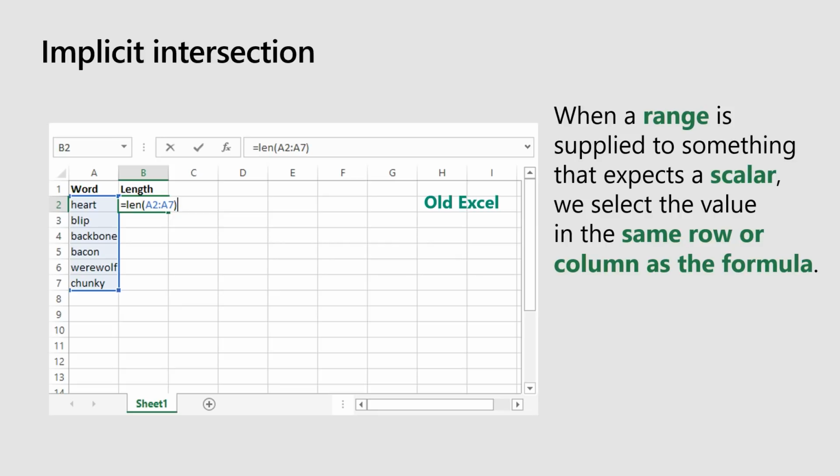Okay, implicit intersection. What is it? Now this is old Excel, Excel 2019, 2016. Here I have the LEN formula. All it does is return the length of the string that you're providing it. Typically you provide it with one string, and if you provide it with multiple, this is how it behaves in old Excel. So if I enter it over here, it returns 5.